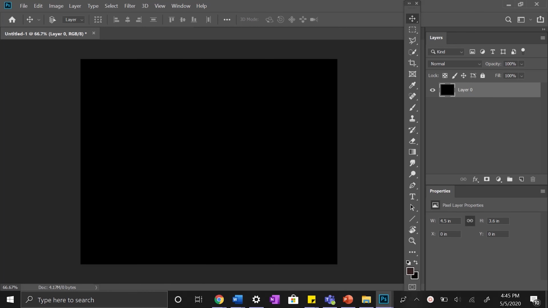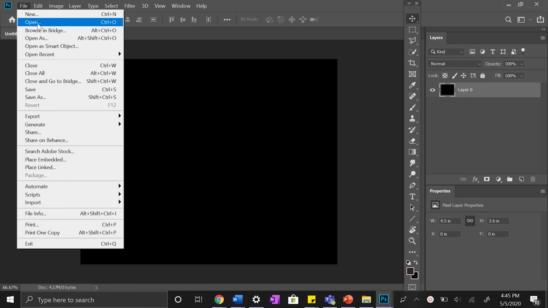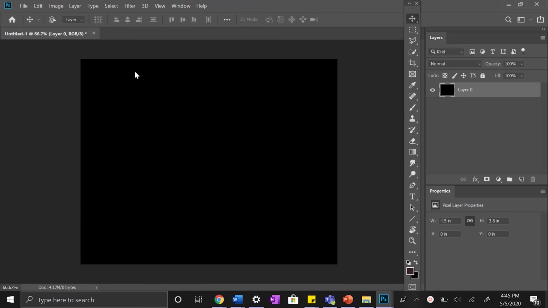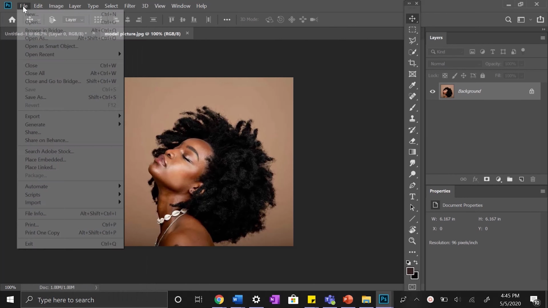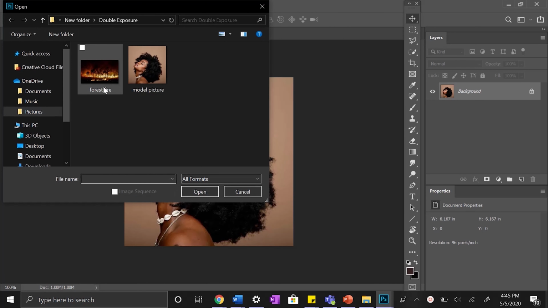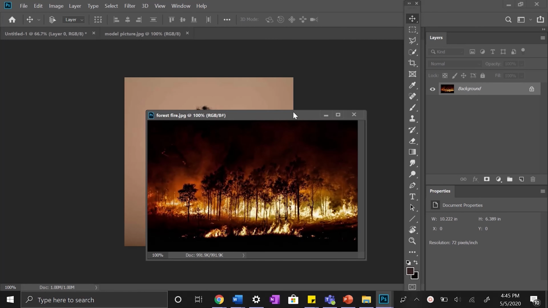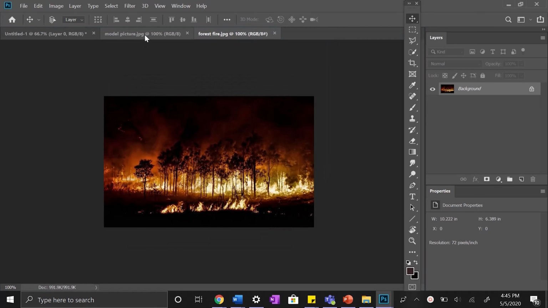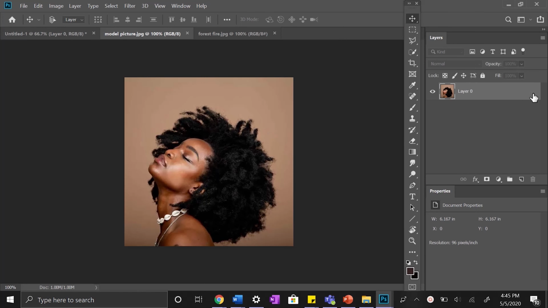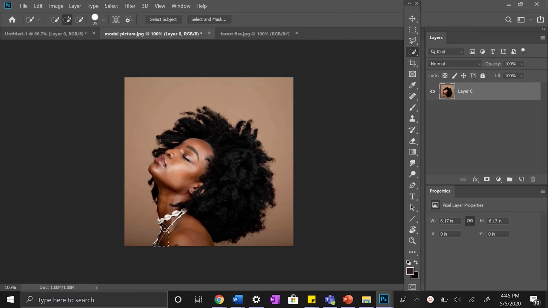So to start off the project, I'm going to go ahead and open my two pictures. For this project, you're going to need a picture of a model as well as a landscape picture. For my landscape picture, I chose a forest fire, but you can choose anything: a forest, a sunset, ocean, anything will really work. So I use the quick selection tool just to go ahead and select the whole model.